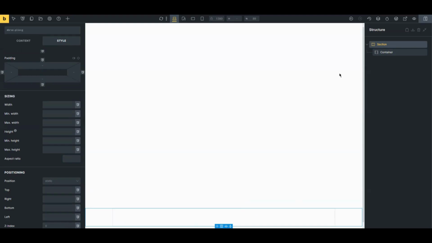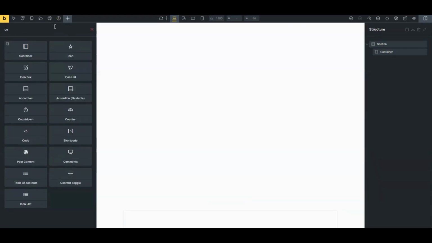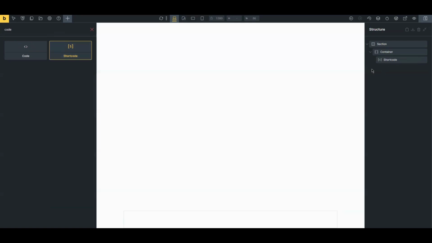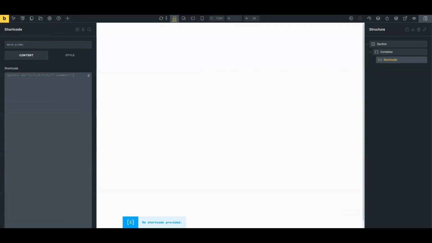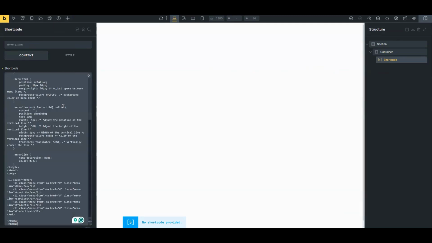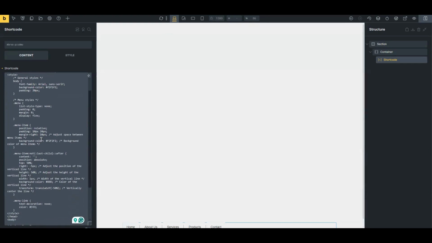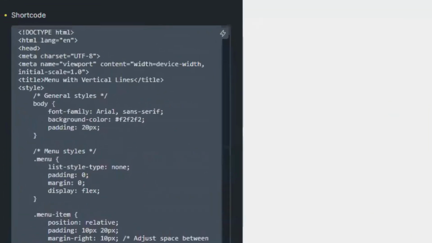Now, inside that footer menu container, add a code element where you will customize a menu with the dividers between the menu items. So, in this video, I accidentally used the shortcode element without realizing it. It works, but the more appropriate element is the code element, right? Where I circled on this video here. So here's the code. I'll explain to you how the HTML and CSS styles work. We will also provide a link to the code in the description box below.